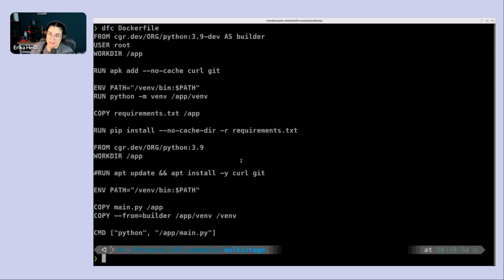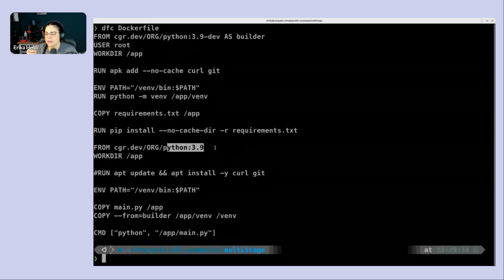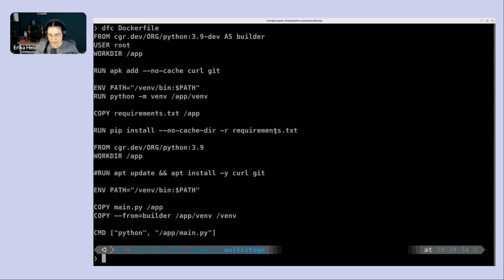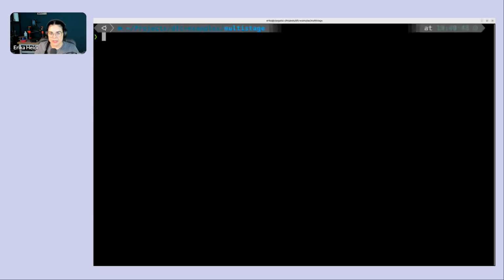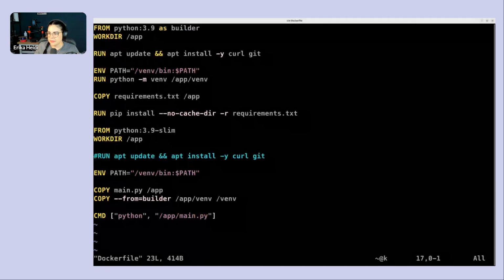The Dockerfile converter, DFC, will use the Python 3.9, not the dev, and we will not add the dev suffix to this because it doesn't need it. You can use the distroless image in this case. We are only copying the dependencies and the main.py file, so we don't need to install anything, so we can use the distroless. Fine.